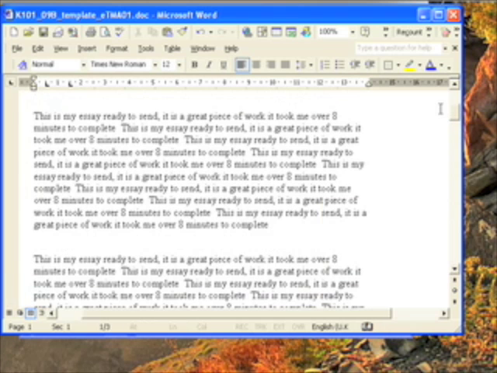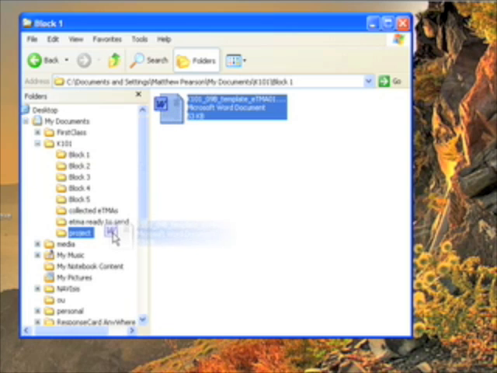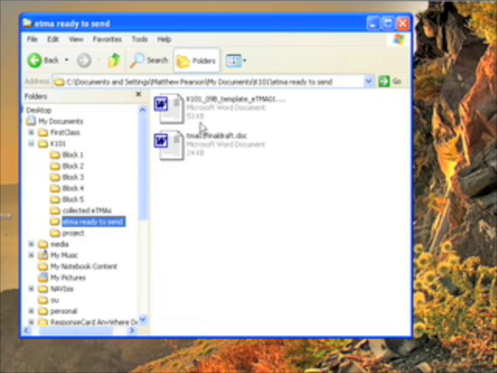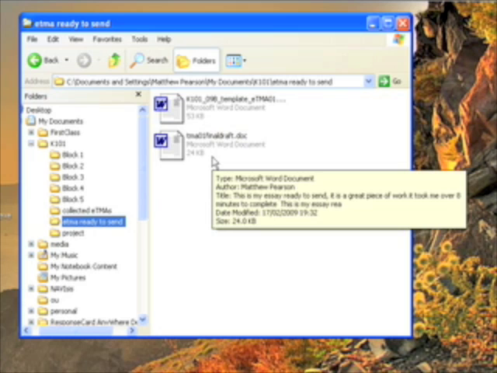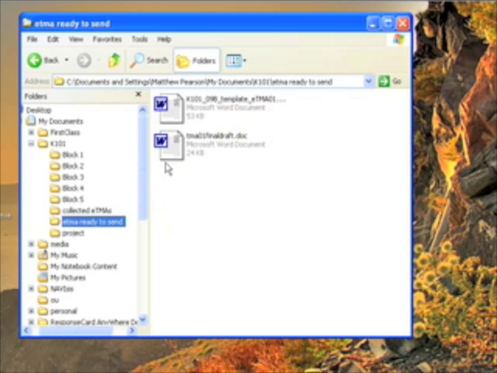Okay, so now I can save this. And this file is the one that I actually upload to the eTMA system. So basically now I can upload this one. Now what the book suggests you do is you drag this when it's ready to send into the eTMA ready to send folder. So now when I click on that, I actually get the eTMA ready to send, and it can go off to the right place.